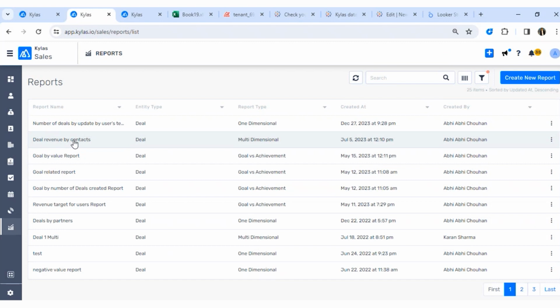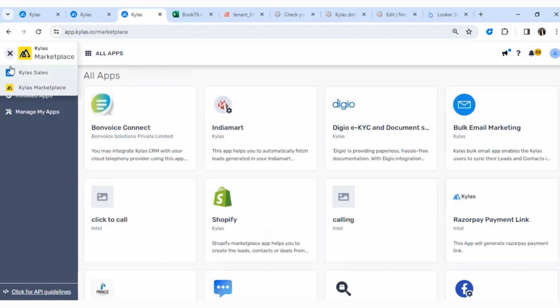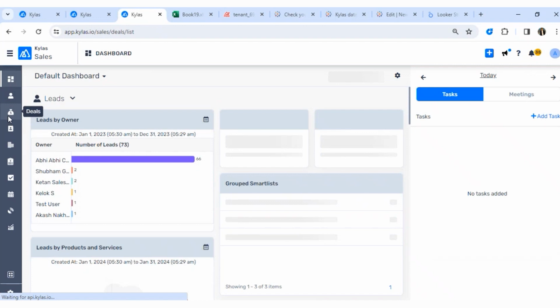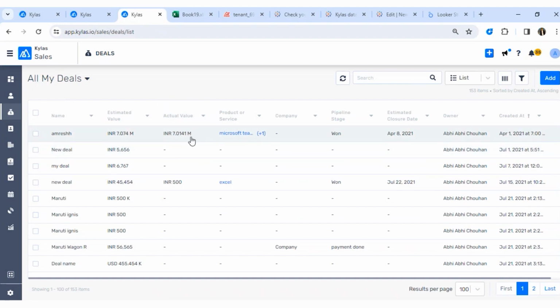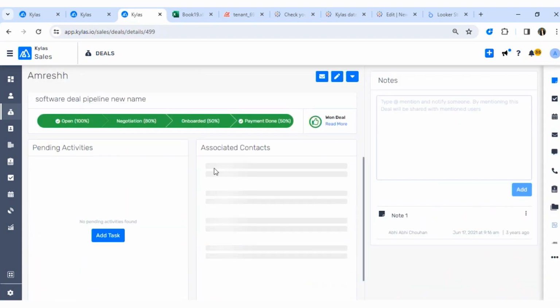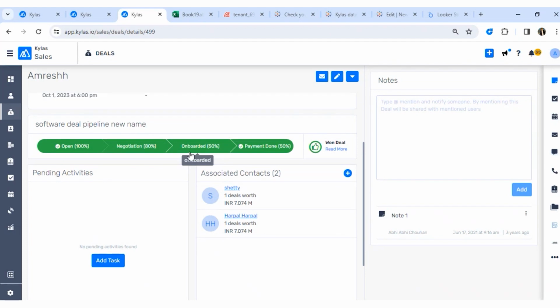Okay, so let us look at this second report, deal revenue by contact. I want to understand that there is a deal in Kailas which has an associated contact in itself, right? So let us say this is one of my deals. For example, this is my deal. You can see there is an associated contact with the deal. There are two contacts associated. There can be multiple contacts, right? So every deal is associated with a contact.